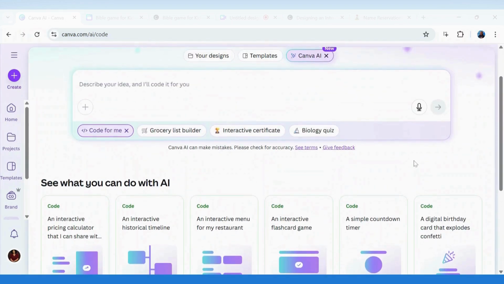So this is how to use Canva Code to create anything in Canva, whether it's a website you want to create, whether it's a game, a simple countdown timer. Just enter your prompt, describe your idea, and the AI will code it for you.